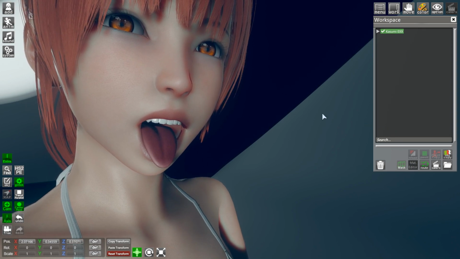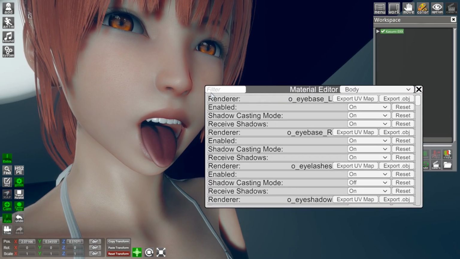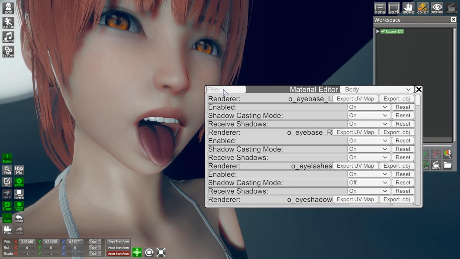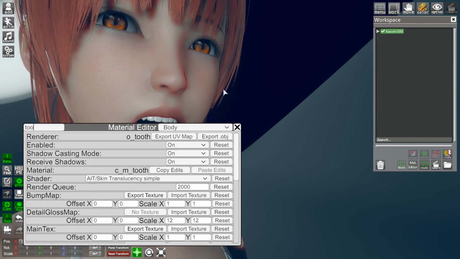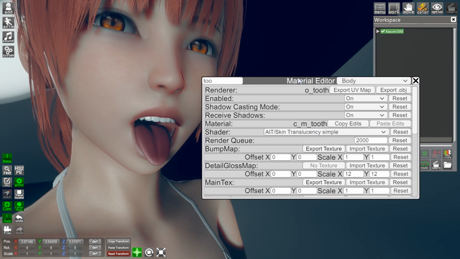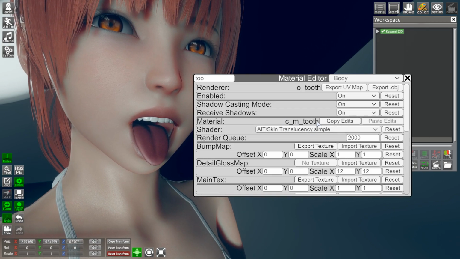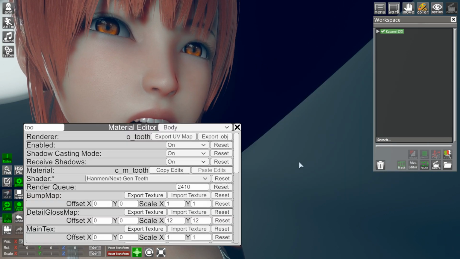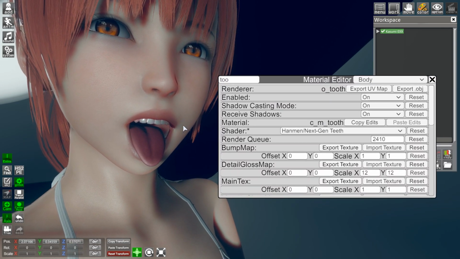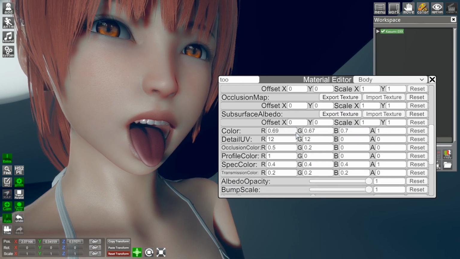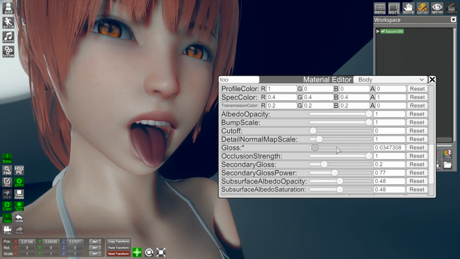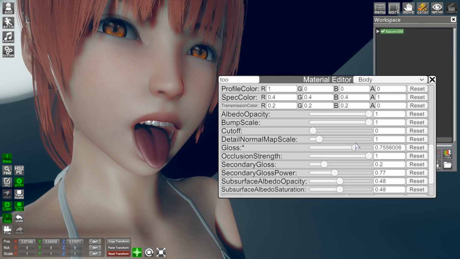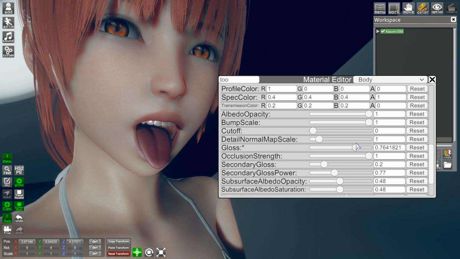Open your material editor. By the way, if you wanted to scroll a little bit faster, go into filter over here. So for the teeth, it's T-O-O-T, which should pop up just with T-O-O. It's CM tooth. Go into the shaders and scroll down until you find teeth. This looks pretty good. You can also scroll down, go to gloss, and change the glossiness. I think 7.4 seems about right.